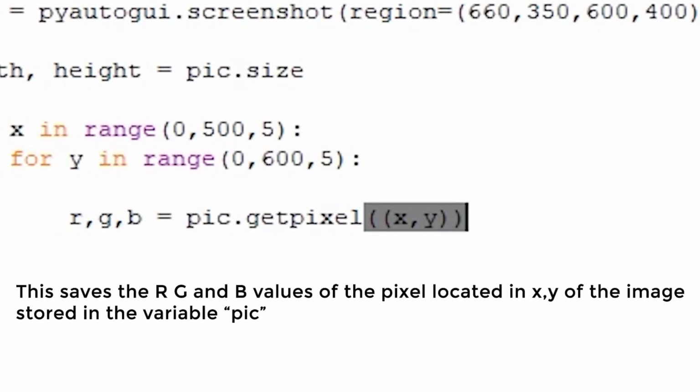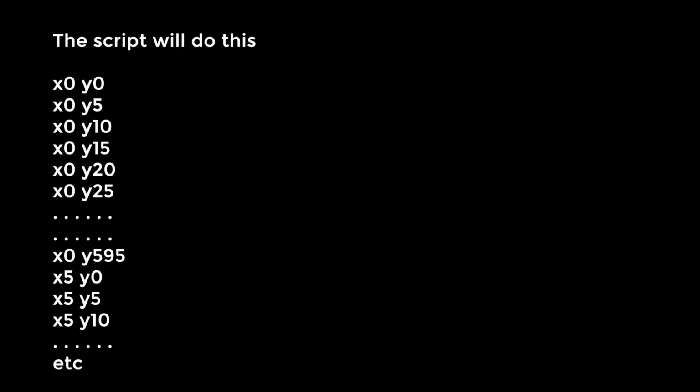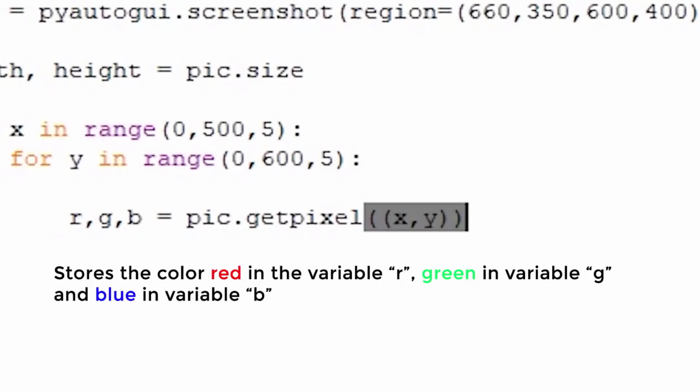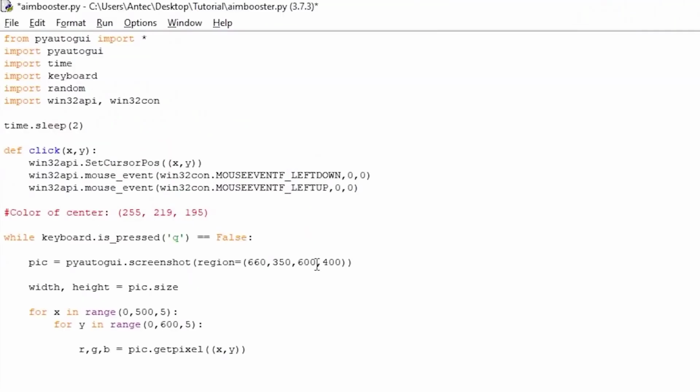the getPixel function. So for example, the script will first check the pixel in x0, y0, then x0, y5, then x0, y10, then x0, y15, etc., until it hits the maximum value of y595, since we have increments of 5, and y has to be smaller than 600. And store the red value in R, green value in G, and blue value in B. Alright, so your script should now look like this.